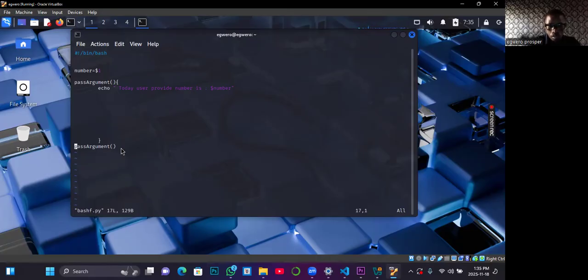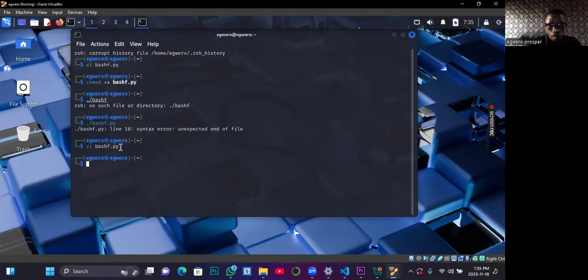So pass. Sorry, I need to switch to insert mode first, or I'll be able to. Argument. Escape. Colon, WQ. Back. So since we have already, let's just go to this and see.